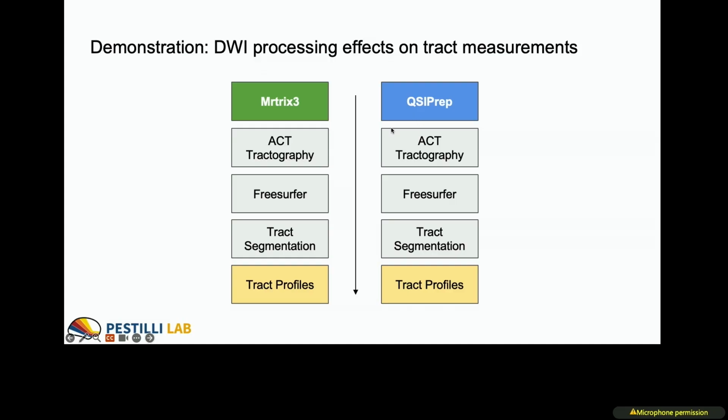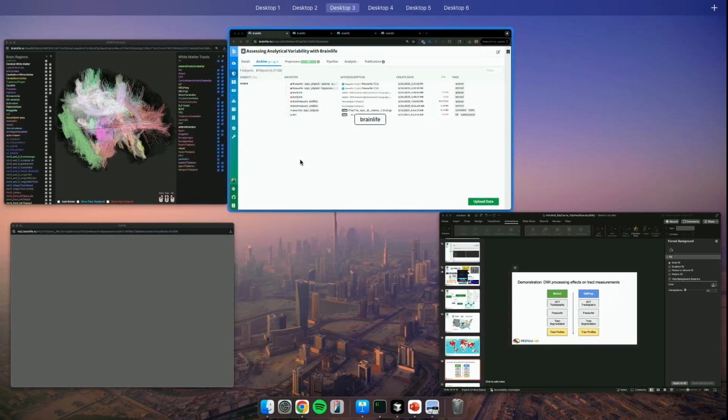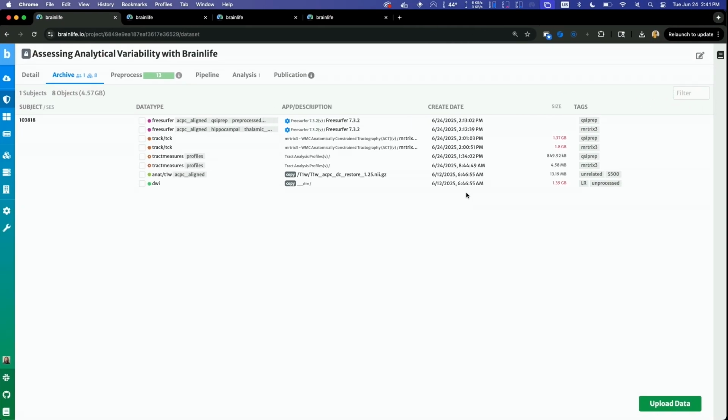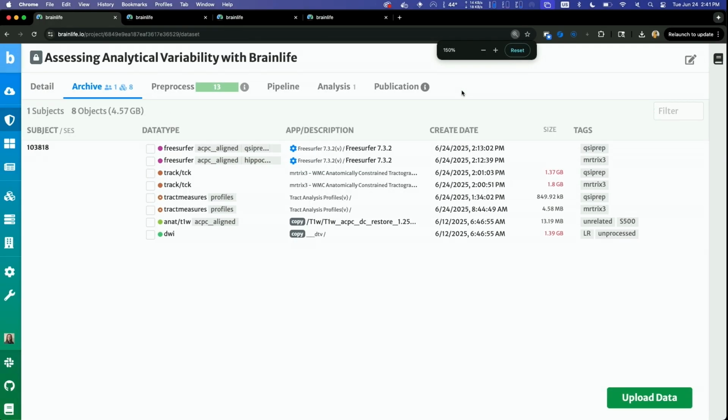So let me see how I do this now. All right. You guys can read in the back?